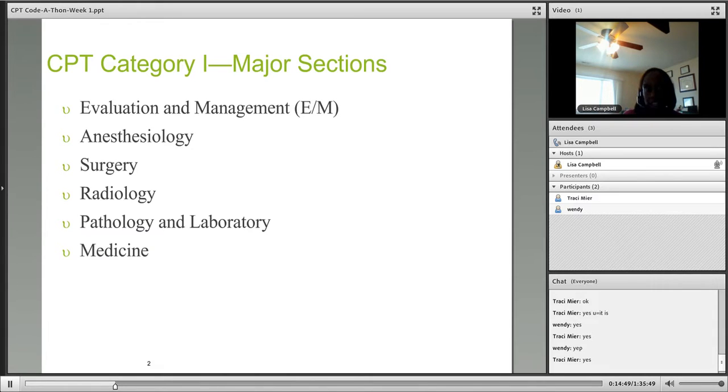The first thing that you'll notice is, why did the E&M code start with a 9, then anesthesia started with a 0. Then surgery started with a 1. I thought this code book was supposed to be like in numerical order.